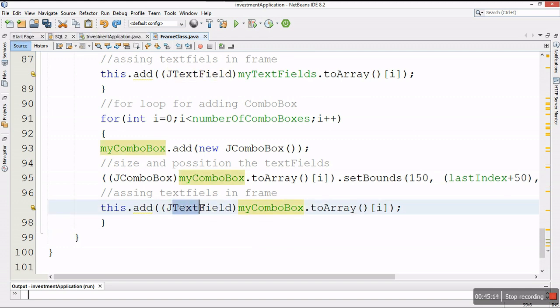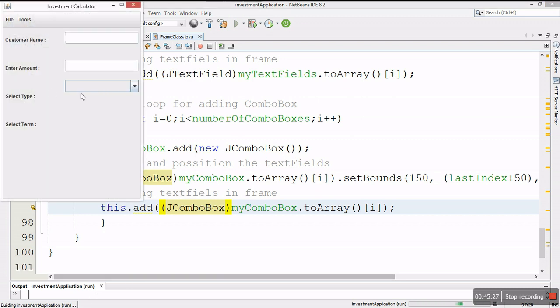So again, this should be cast into a combo box, and we already have the JComboBox over here. So now I have to copy this and replace our text field with a combo box. So now if I run this application, we shouldn't have any error. Come on, there we go.